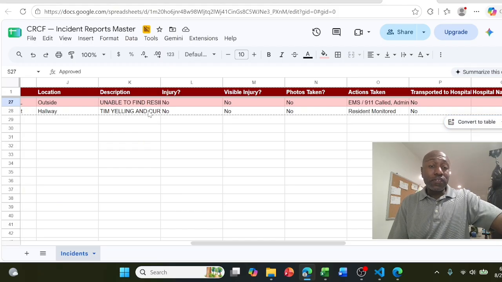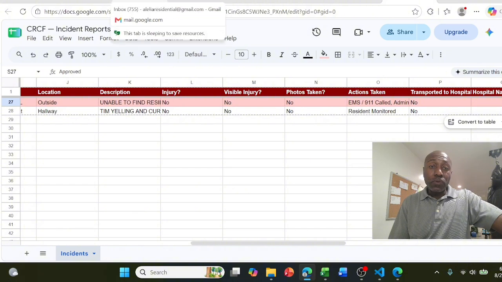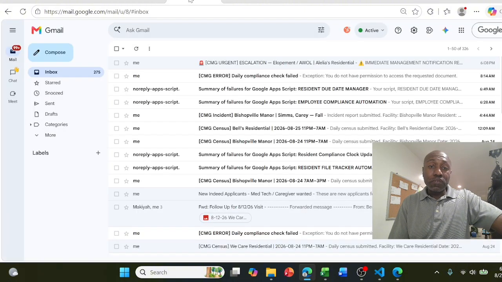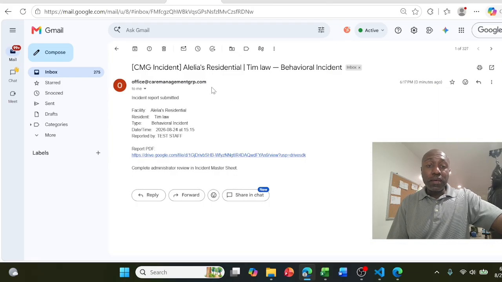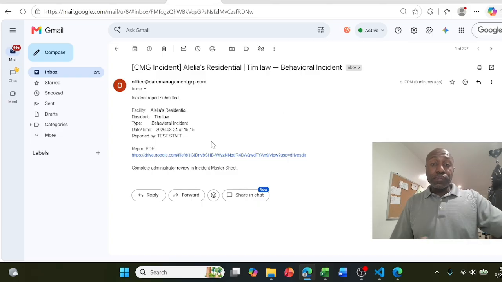Because there's no escalation that was required, it is white. All right. If we go to the email, this is the correct email. Let's wait for it. Okay, here we go. It came in. And there you go. It doesn't say anything about escalation required. It just says this was a behavioral incident. And that's it. So that's all.